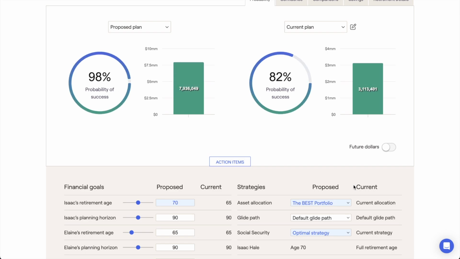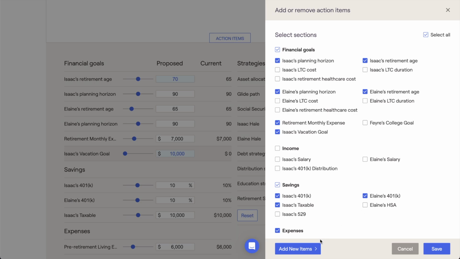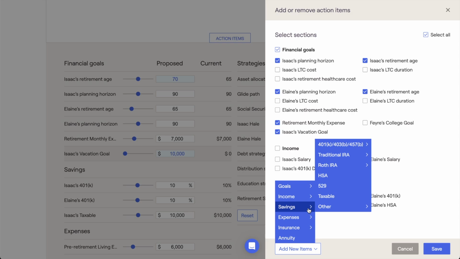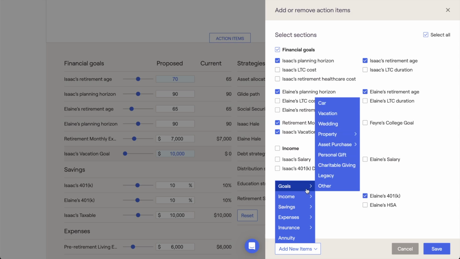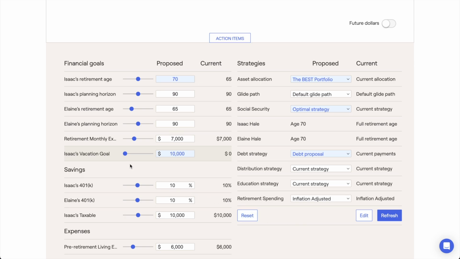The next thing we can do here is add new items to the client's proposal. To do this, start by clicking Edit in the lower right, and then click the Add New Items button at the bottom of this drawer. This allows you to add additional goals, income, expenses, and more to just the proposed plan. These items will be easily identifiable by their darker gray color in the action items.